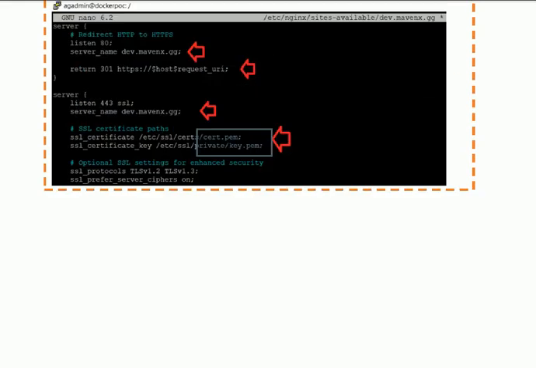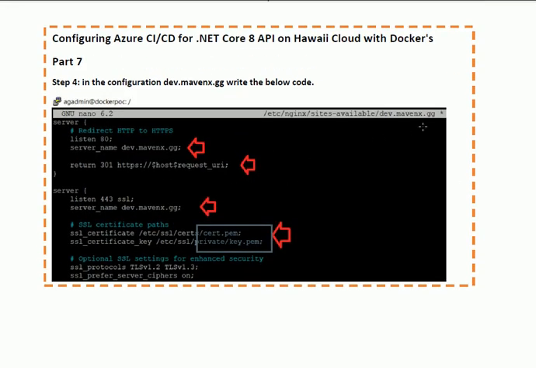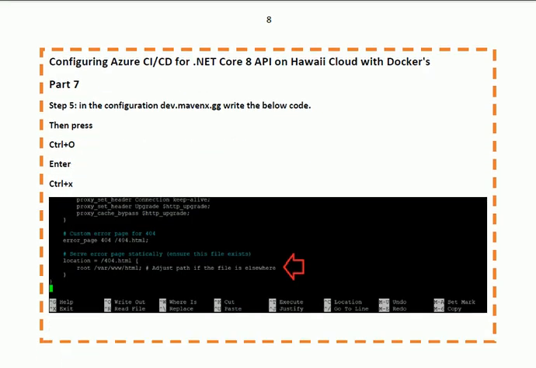In the next slide we shall write more code in the same file dev.memnx.gg. So in the next slide, like this one, we are adding this code. We will start from the line proxy_set_header Connection keep-alive in the same file as I mentioned earlier. After that, when you have applied this, we shall press Ctrl+O, and after that we press Enter, and for the last one we shall press Ctrl+X so that our changes are saved in the configuration file.